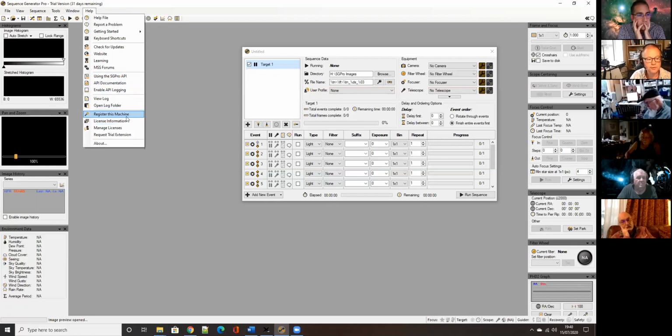Your license gives you 3 computers or 3 installations. So you can manage those directly from within the application itself. And if you're running a trial version, you can request that they extend that trial for you if you hadn't had enough time, or the weather doesn't play ball. I know that's very difficult to believe in the UK. It does happen on the odd occasion.